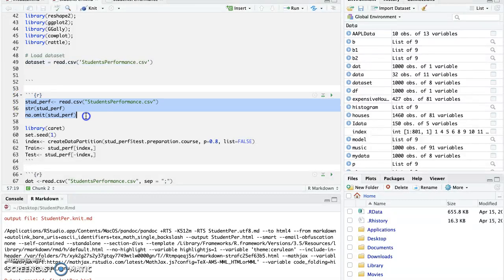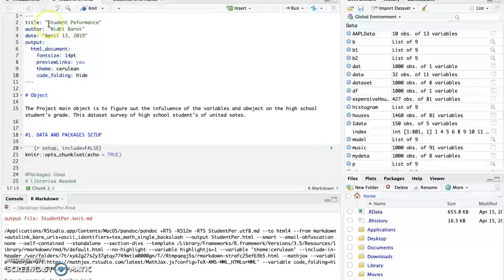Here is also reading the data and omitting the duplications. Basically in this section we are exploring the categorical variables. For my project, that's the student performance. So as you get the idea, we are measuring student performance, and the main objective of this project is to see the influence of the variables on high school students' grades. To figure that out, that's how many students are performing or doing well in their high school. And this is data from a SAT survey of high school students of the United States.